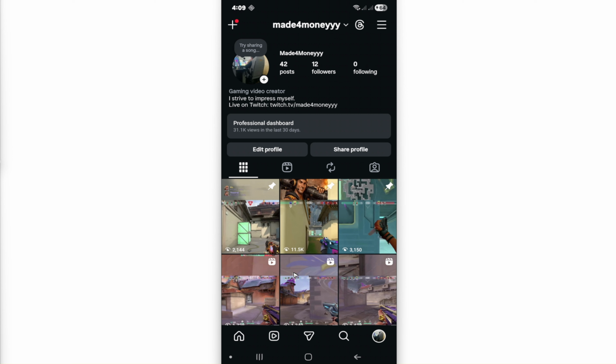Also make videos accessible and watchable without sound. You can go ahead and add in captions if you want to as well.